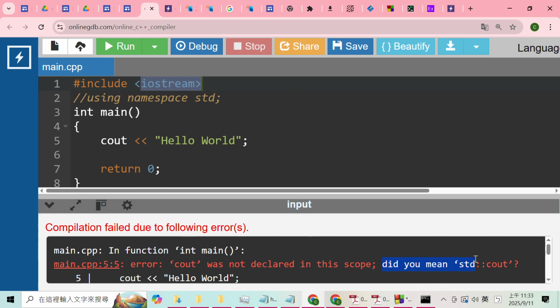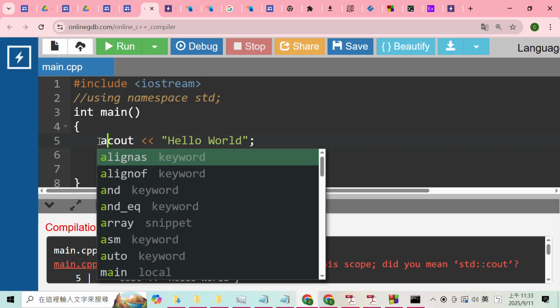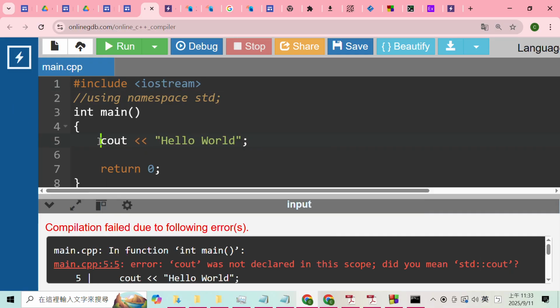Here the compiler also gives you some suggestion. It suggests you change cout to std double colon cout. So you need to modify this. If you don't use this line, if you are not using namespace std, then you need to add the prefix std double colon before the cout variable.